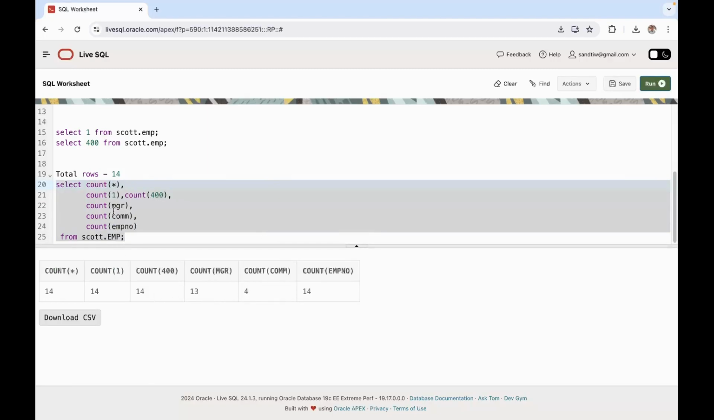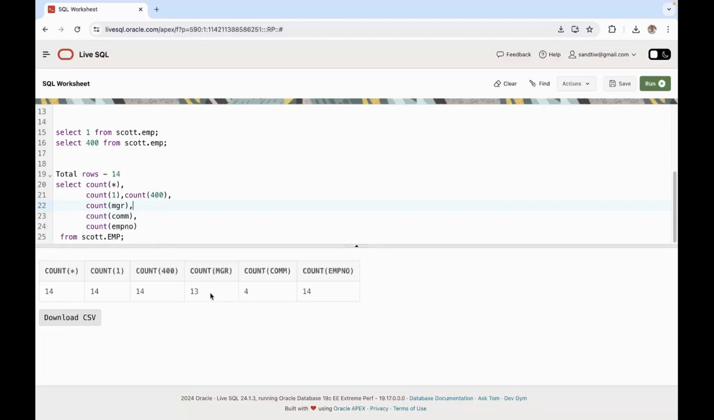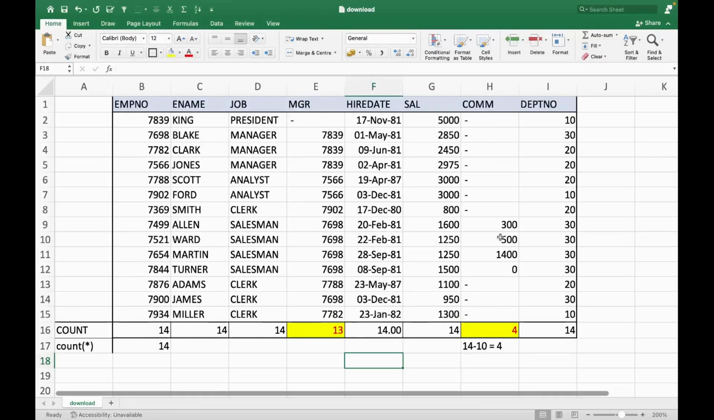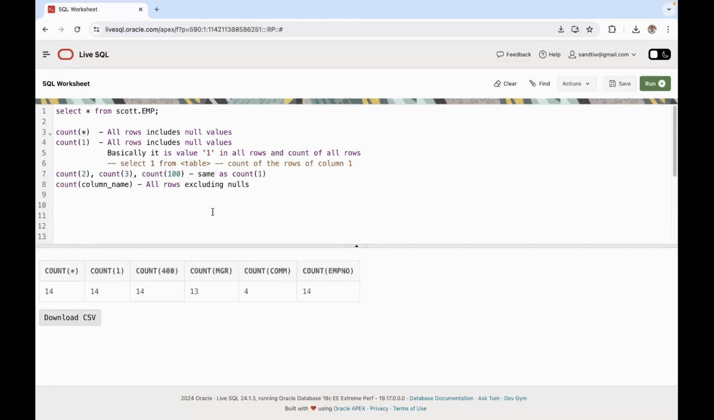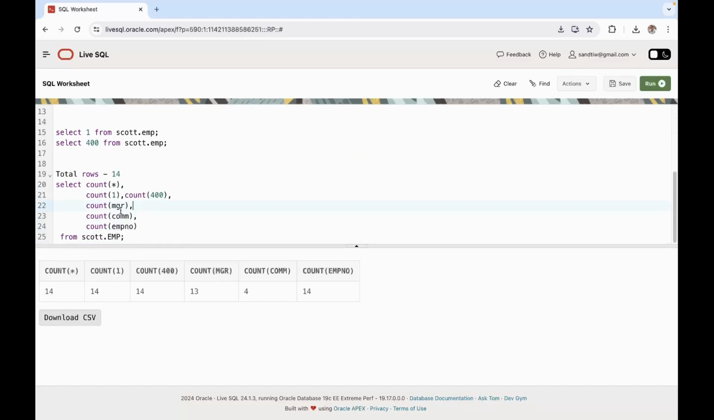Yeah. Now if I go to manager, there was one null value. So we exclude that null value, and hence the output is 13. And if I go to commission, like I said, there are only 4 non-null values, hence the output is 4. And for employee number, it's 14. I hope this is clear, and all the doubts regarding the count star, count one, or count of the column name like manager, commission, employee number are resolved. So you would have a lot of clarity on this going ahead.